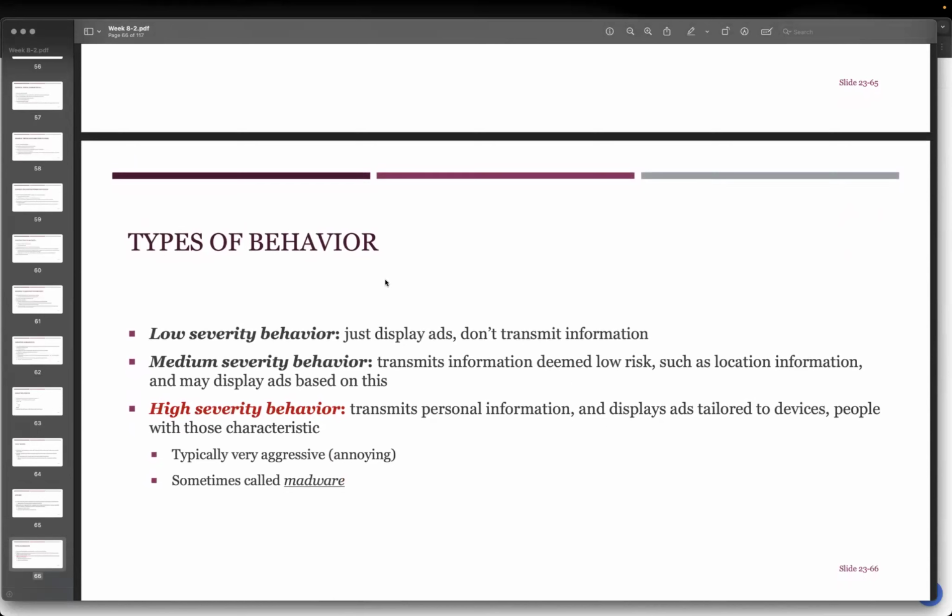Okay, and what are the possible behaviors of those types? We have what's called low-risk behavior. It can just display the ad, so they don't transmit any information. Most of the time, if you're lucky to have those. Then for the medium, they will try to transmit some information, like low-risk information, maybe your location. Then they can display some ads based on this, like if they know where you are.